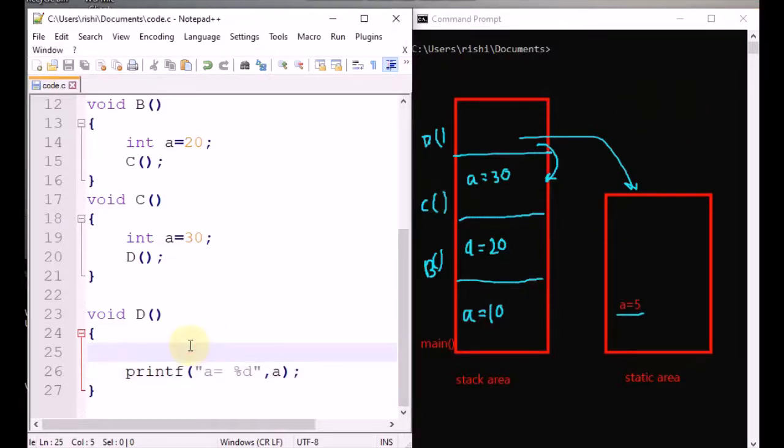Okay, so you might have got the idea of static scoping now. If our variable is defined here, this variable will be used, and we will not go and check inside the static area. If the variable is not found in the local function, then it will directly go and check inside the static area for the global variable. Okay, so this is the concept of static scoping.